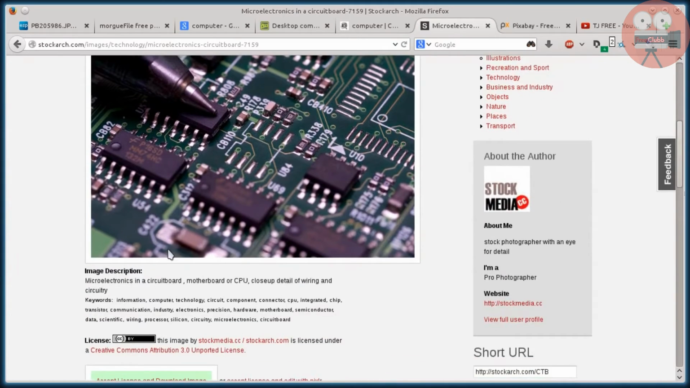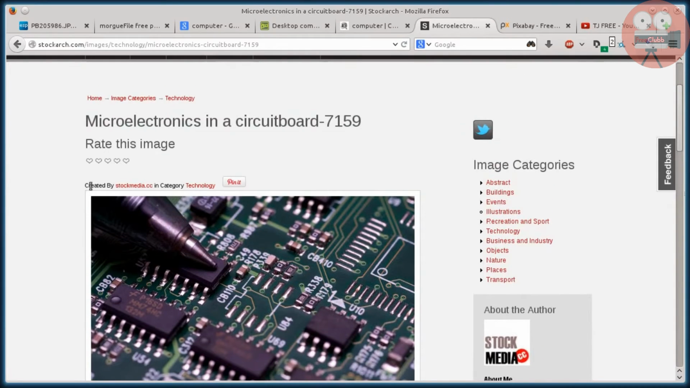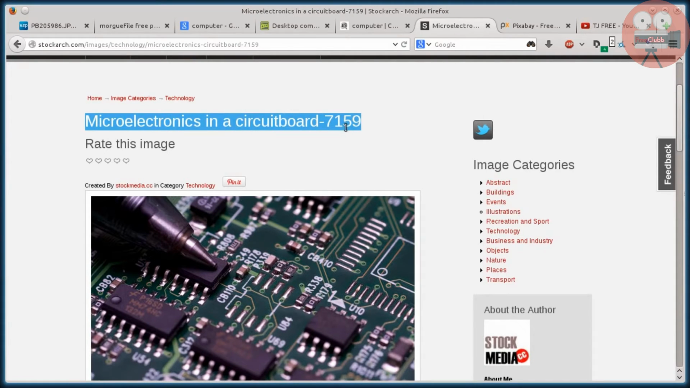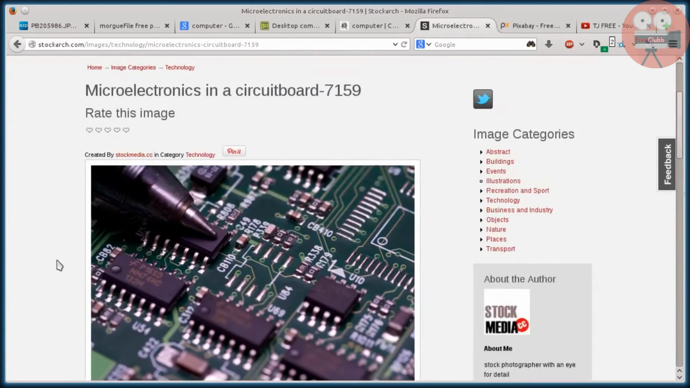I can click on it, and it tells me at the bottom here, license Creative Commons by stockmedia.cc. It's Creative Commons Attribution 3.0 license. You have to provide attribution to stockmedia.cc, and the name of this is Microelectronics Circuit Board 7.59. I would just provide attribution like that.